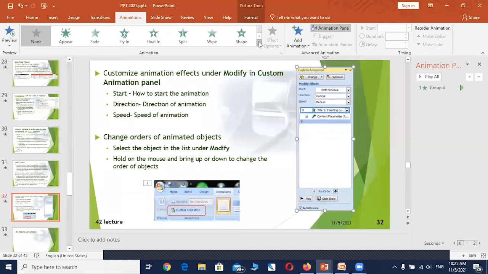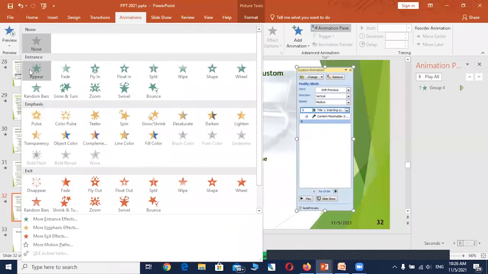I simply select this object. Then under animations, you can click more and see different categories. This is entrance, which means you can apply an animation for the object to enter the slide. The second category is emphasis. You can emphasize an image or text or something like that. Also you can add an exit animation, and also some motion paths. Several things you can add.